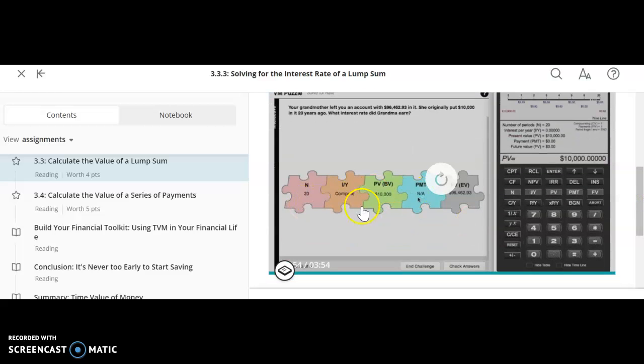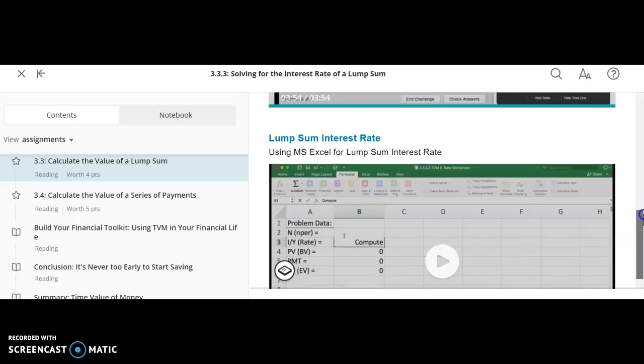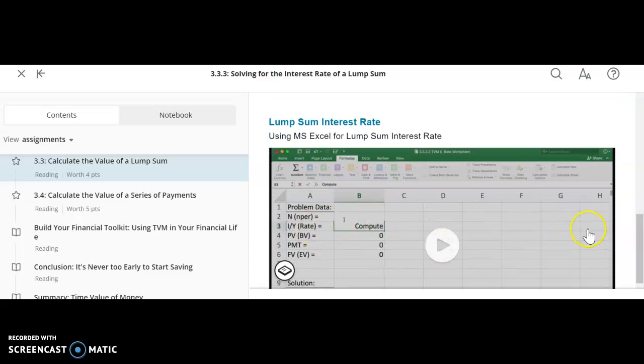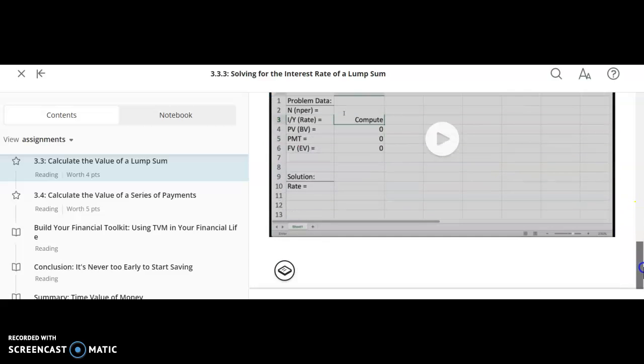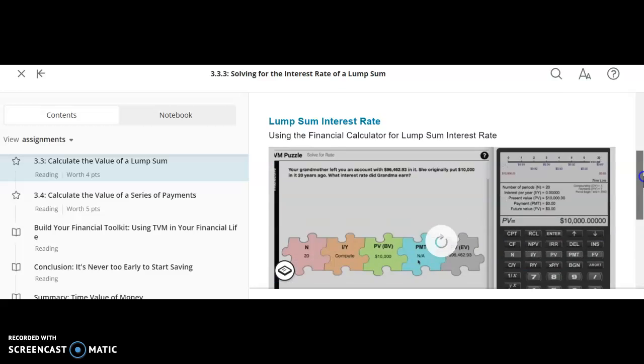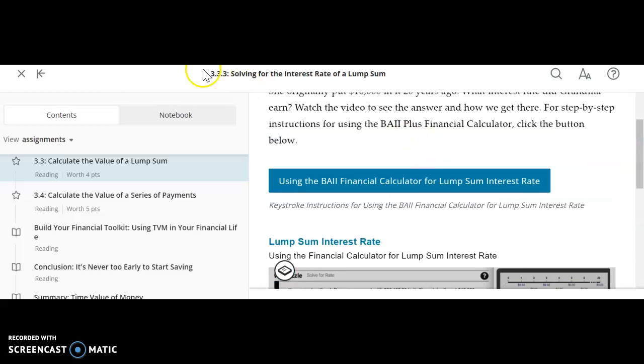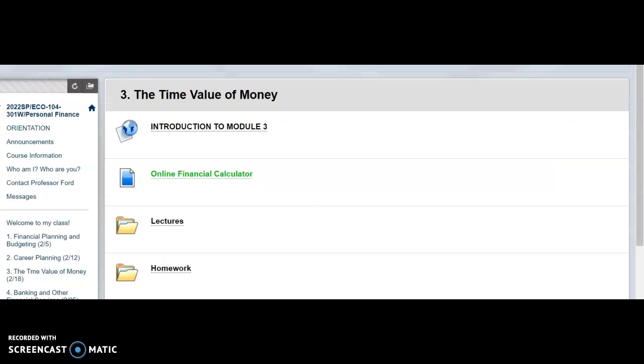It takes you through a little example here. It also tells you how to do it with an Excel spreadsheet. That's all fine and dandy if you want to do that. Now, I recommend doing it here in Blackboard. If you go to the module here, time value of money, in Blackboard, you will see an online calculator right there. And I'll show you how to use it.